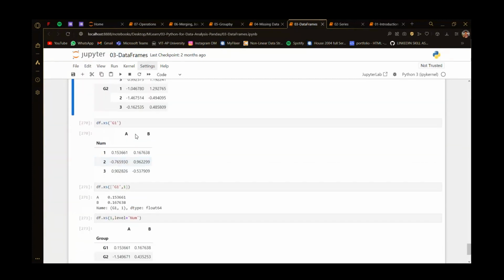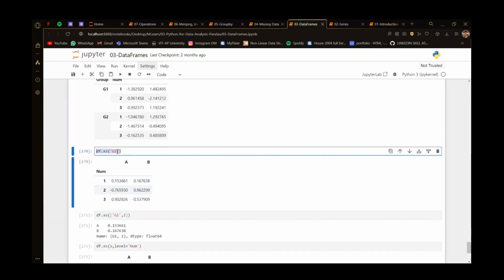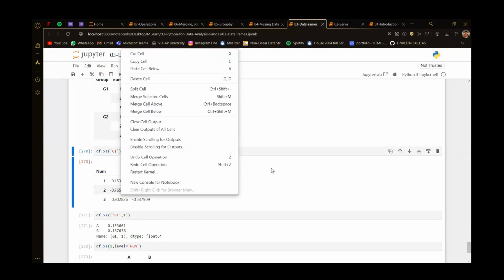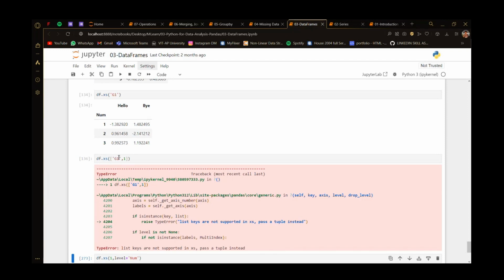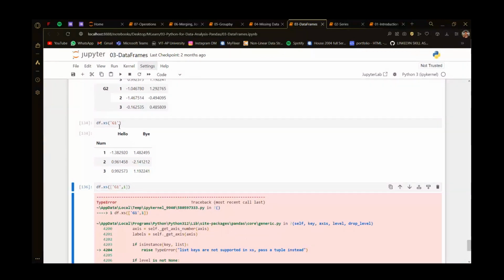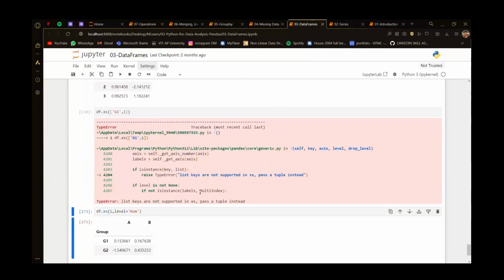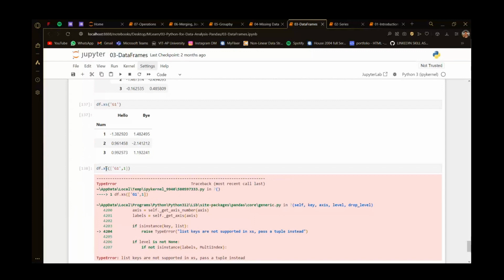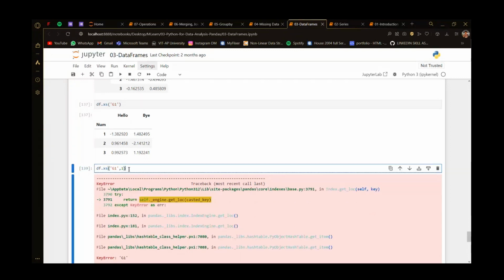df.xs of G1 basically removes all the group identification and just gives you G1 in general. There you go. G1, comma 1 only gives you the first row. Why does this not work? List keys are not supported in xs, pass a tuple instead. This comma G1, this comma G1, comma 1. This works. This does not work. Type error. List keys are not supported in xs. Nope, that will not work.